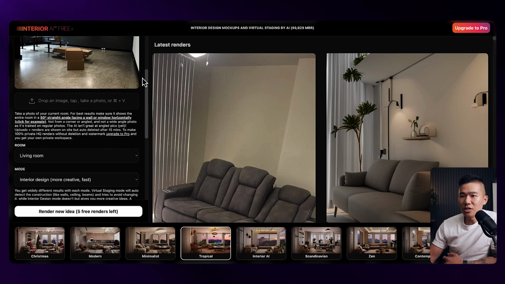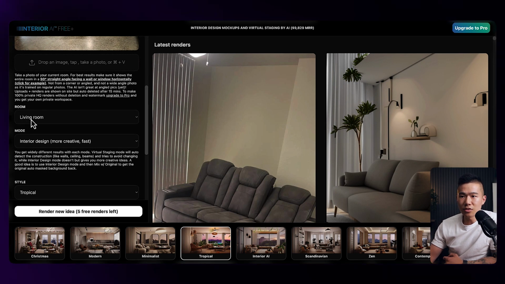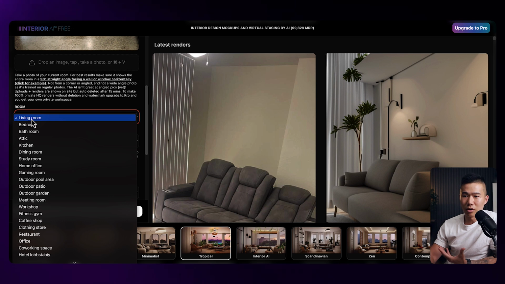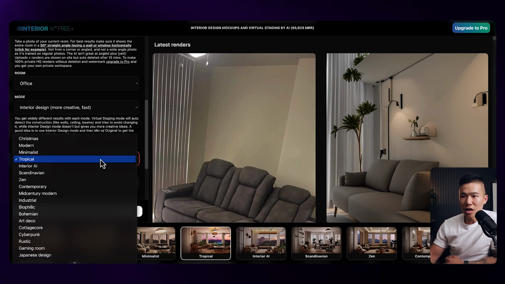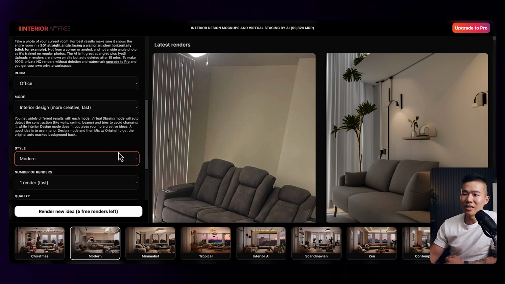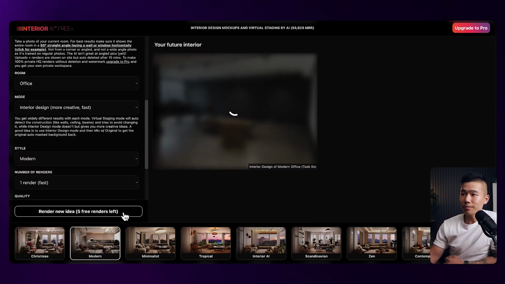Now on the left hand side, you can see you can change the different styles that you're looking for and the different layouts that you're looking for. So let's go ahead and change this to an office, and the style, let's do modern and see what it can generate.